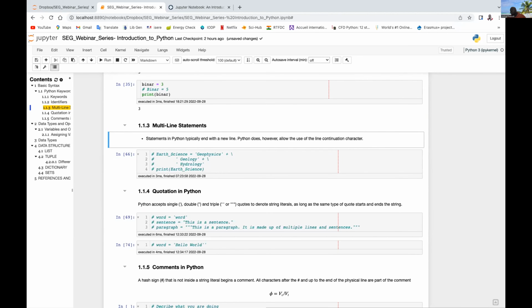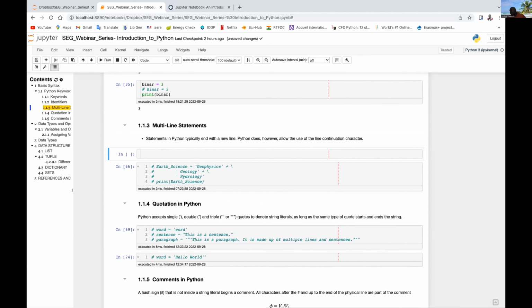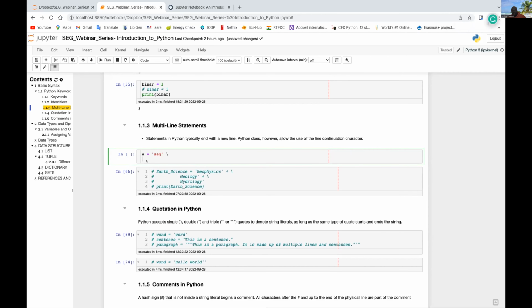So for example, we have something here. Let's say I have A equal to... I will leave all this uncommented for us to use later when you're going through the script. I define A as a string, and I put SEG, and I don't want to continue it. All you need is a backslash to separate it, which shows that you have entered into a new line.